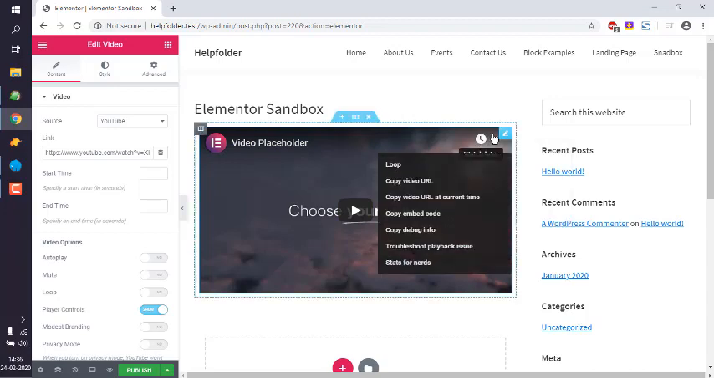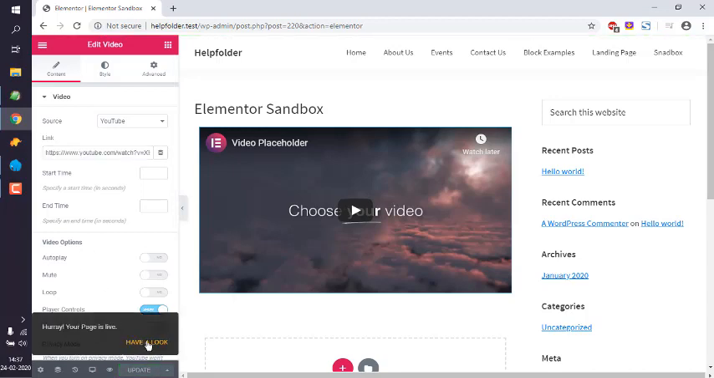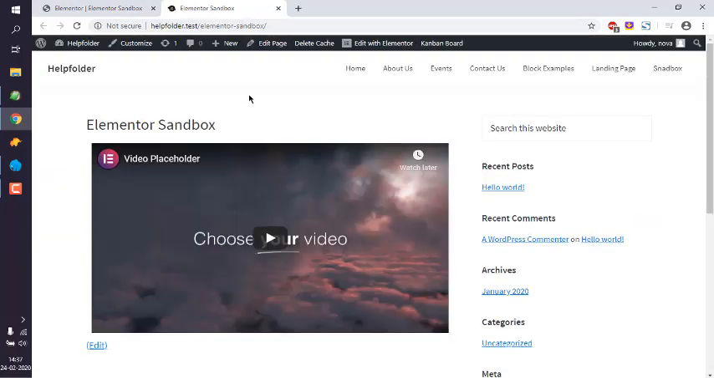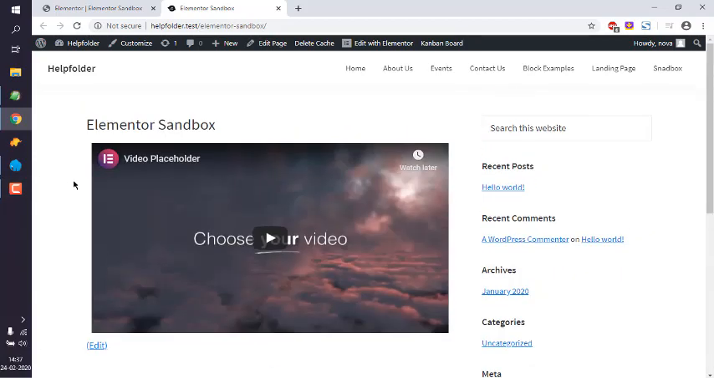Okay, so you can simply click on that, and on left hand side you will find a link option where you just have to replace it with the video that you want, and then you can click on publish. Okay, and when you publish the changes, you will be able to view your page. Okay, and here you see my new page Elementor sandbox looks something like this. So you get the idea how to edit a new page with Elementor page builder.